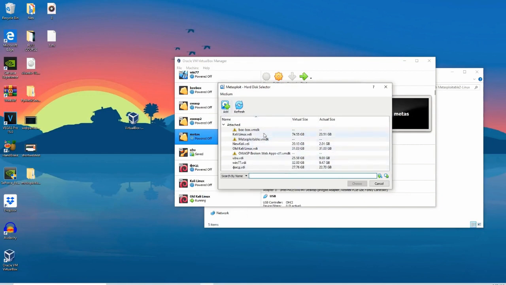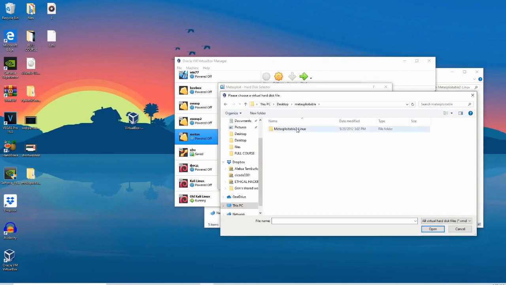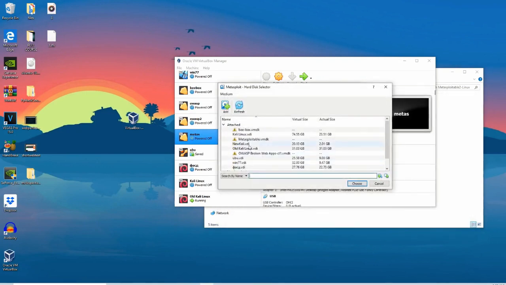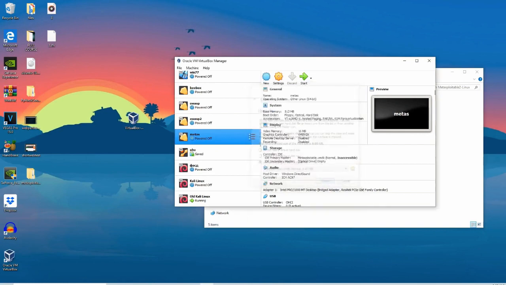Since I don't have it right here, I want to go to the Add. Then I want to navigate to the desktop, to the Metasploitable, and then this file, and here it is, the Metasploitable.vmdk. Click on Open. Try to find it right here. Here it is. I will simply just double click on it. It will automatically set it right here, and I will click on Create.